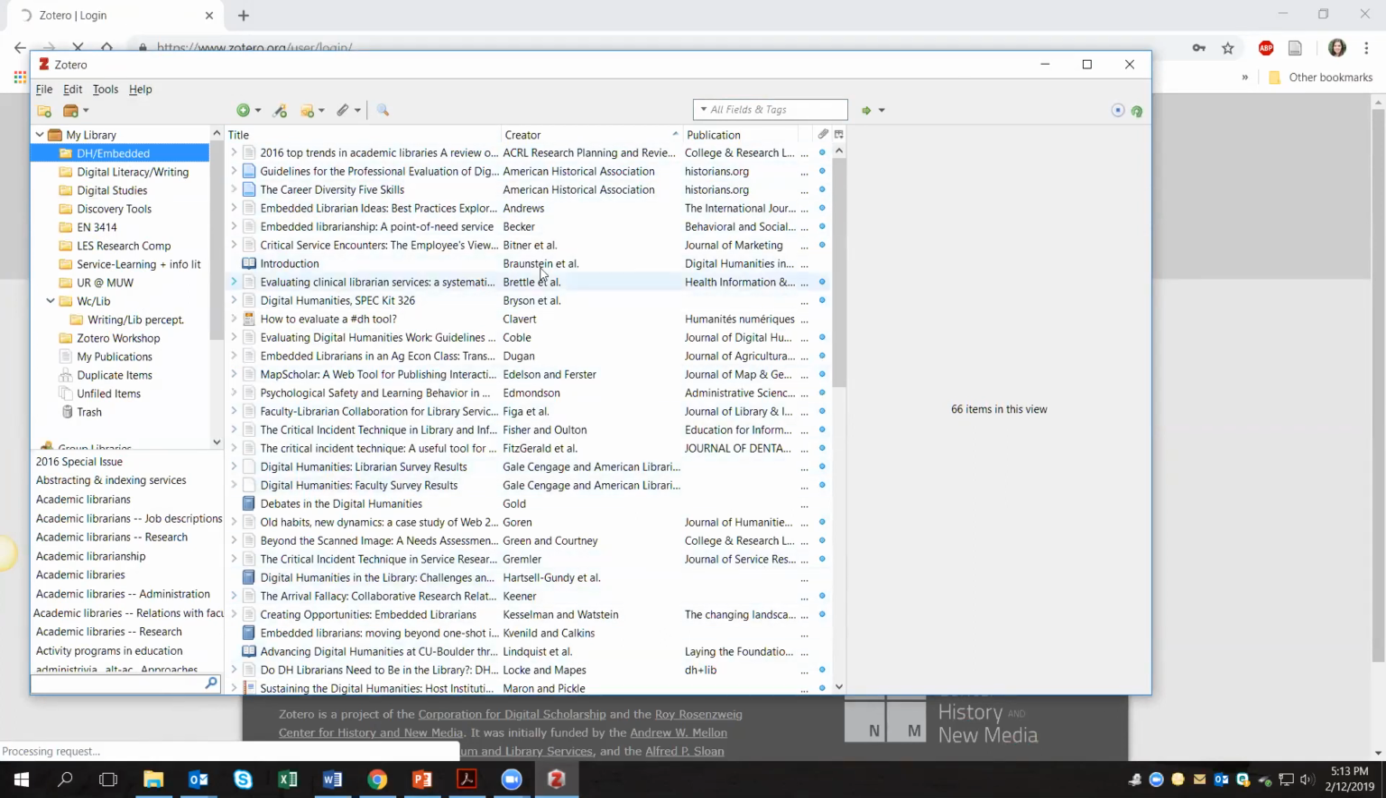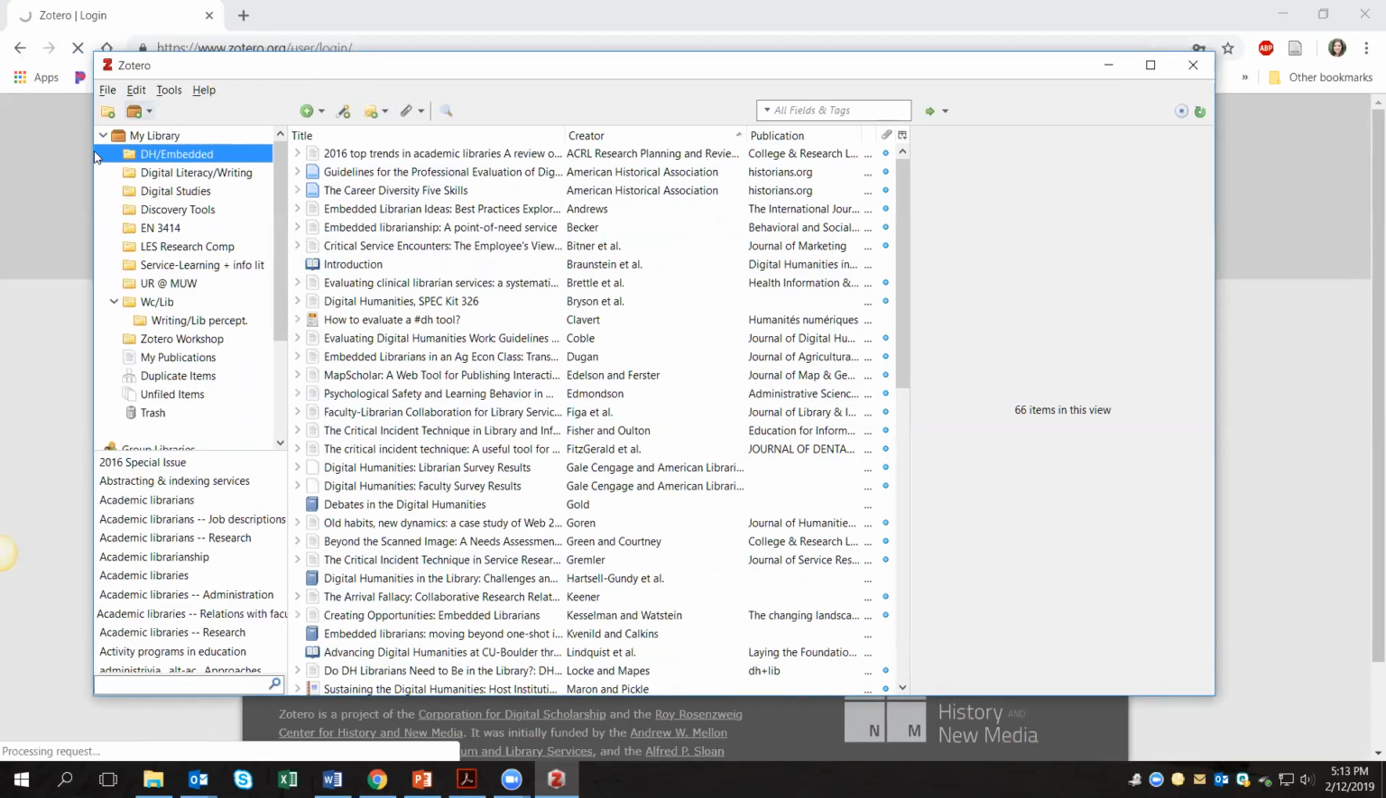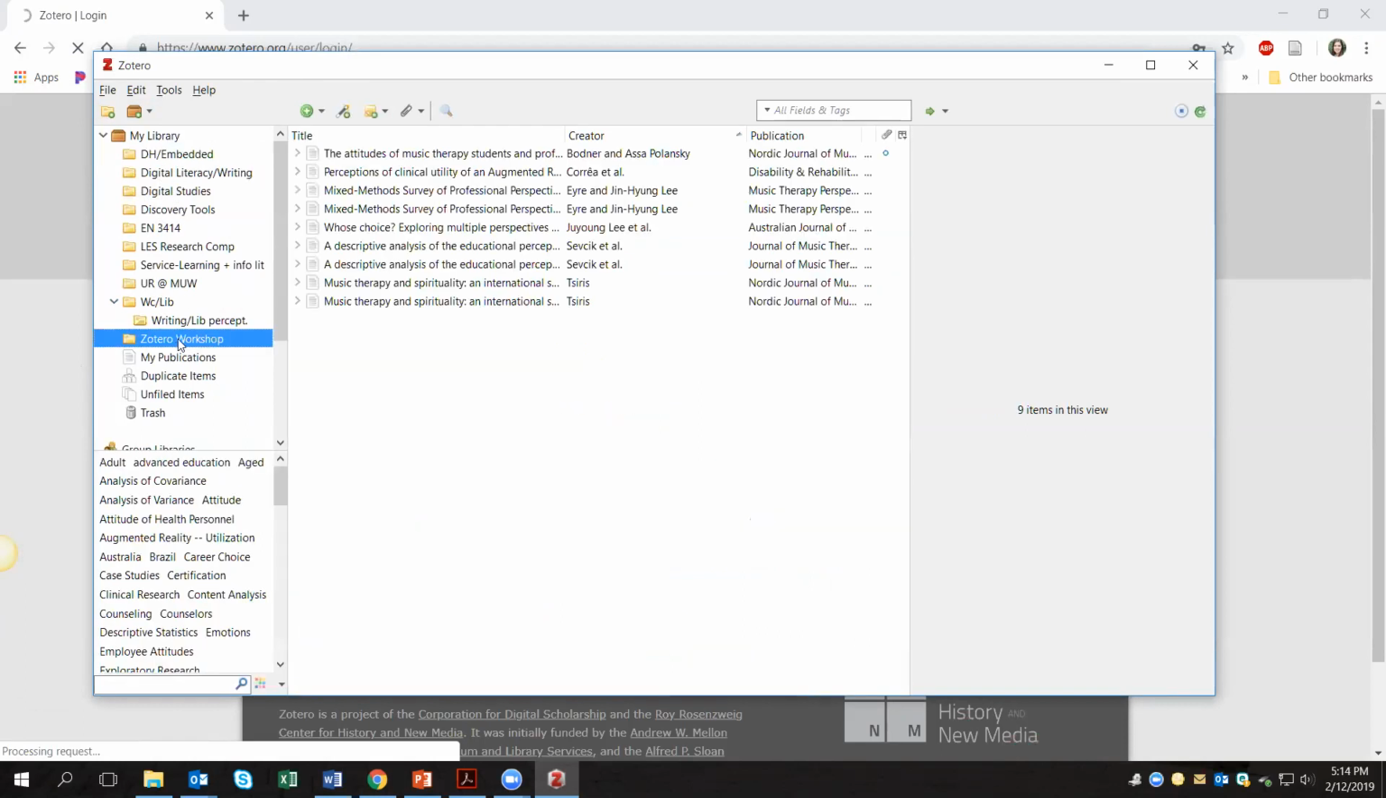These are all of the resources that I have in this one folder. And I'll go over the parts of Zotero quickly too. This is how you organize the sources in your library. You put them in folders. You can put them in separate libraries that you can create here. I have different research projects that I've worked on. I also have a Zotero workshop folder, which I will use in a minute.